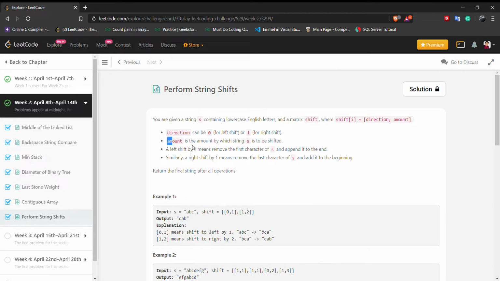And amount. Amount is the amount by which the string is to be shifted, either right shifted or left shifted. Which means in this parenthesis, there will be one direction given, like you have to do left shift. And how much amount of left shift you have to do? That amount will be given over here.